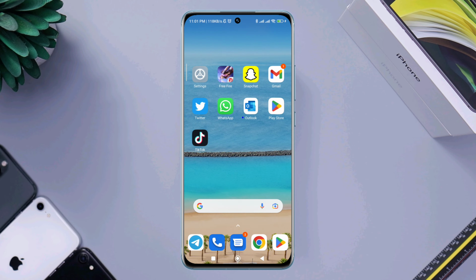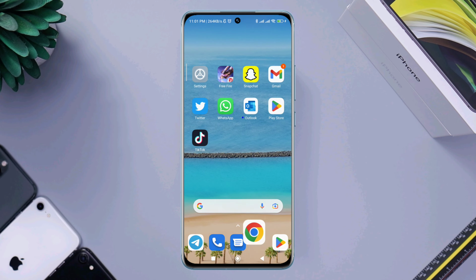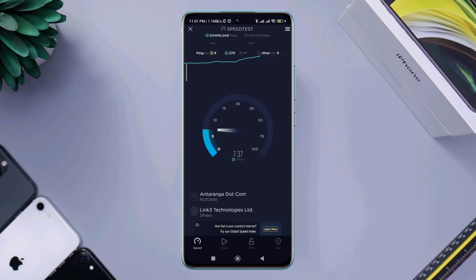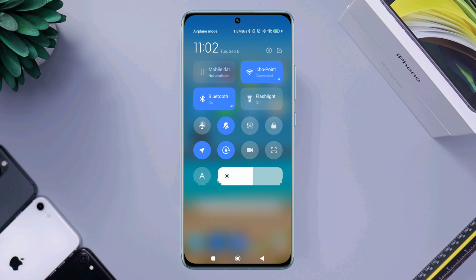So, let's get started. To solve these issues, you need to fix your internet first. Now, to solve your problem, you can open the browser and type Internet Speed Test. Open this up. If you found that your internet is not working well on your mobile device, you can enable airplane mode for 20 seconds and turn off your airplane mode. Or you can switch your mobile network from Wi-Fi to mobile data or mobile data to Wi-Fi.